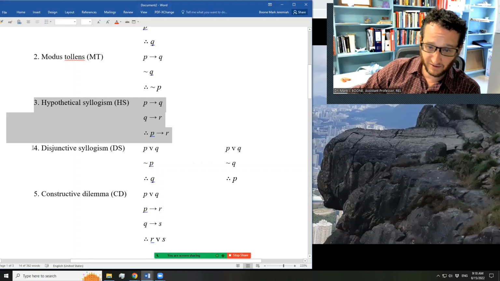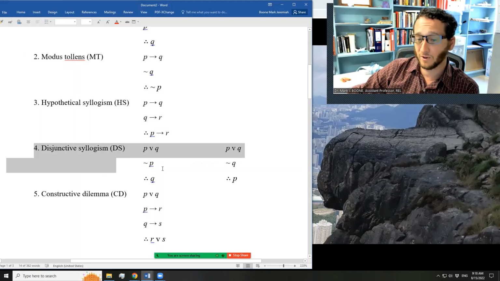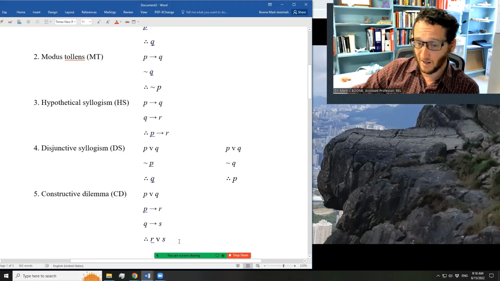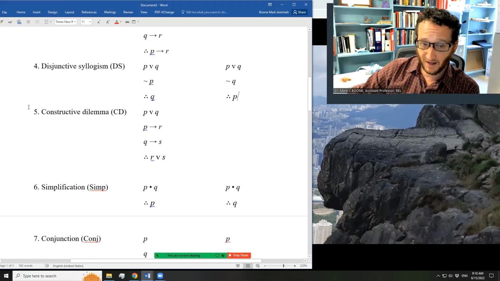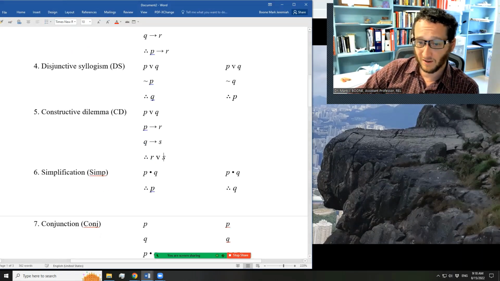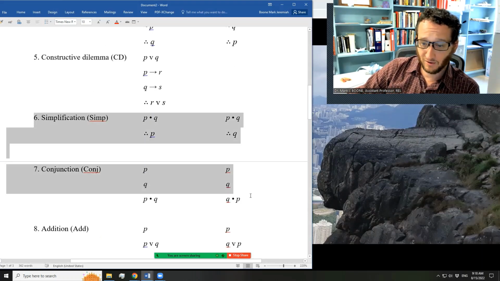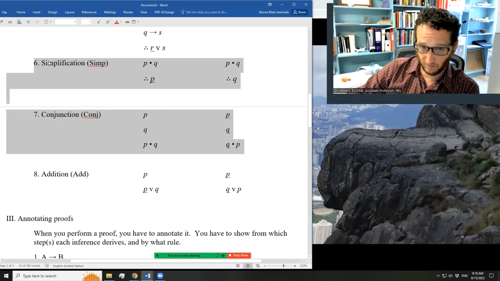And then we have disjunctive syllogism: if not one, then definitely the other. Either P or Q, not P, therefore Q. Either P or Q, not Q, therefore P. And constructive dilemma, which again we know: either P or Q, if P then R, if Q then S, therefore either R or S. Now, here are a few that we have not met as famous forms.